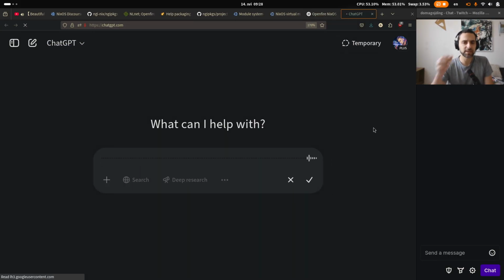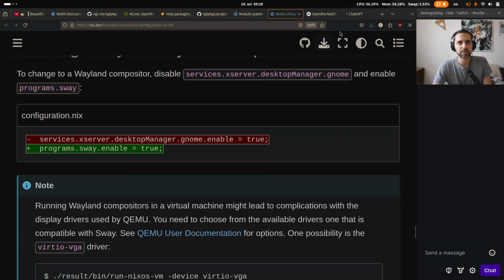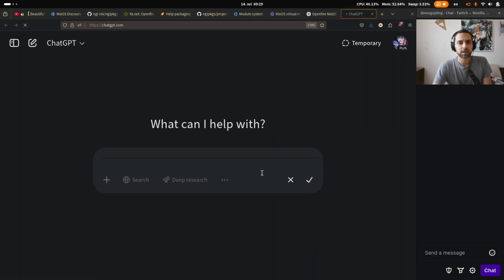Okay, I'm going to be making some notes along this because this time I want to make some notes. All right, so I'm preparing for this Summer of Nix interview, if they pick me for an interview, but in any case, I want to brush up on my module system deep dive with NixOS. And then I want to run, is this going to work? No, it's not going to work. I have to be on the page. And also NixOS virtual machines.